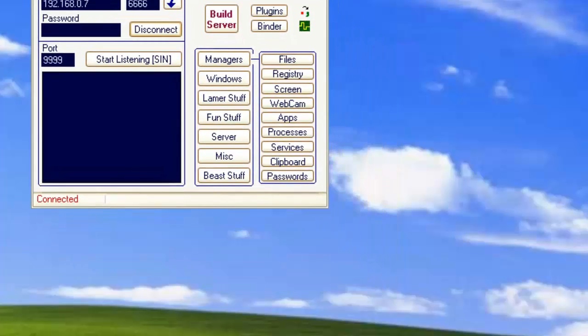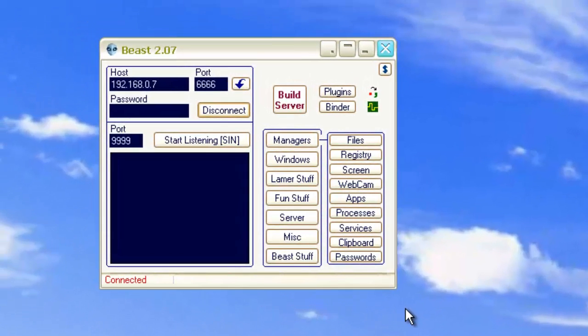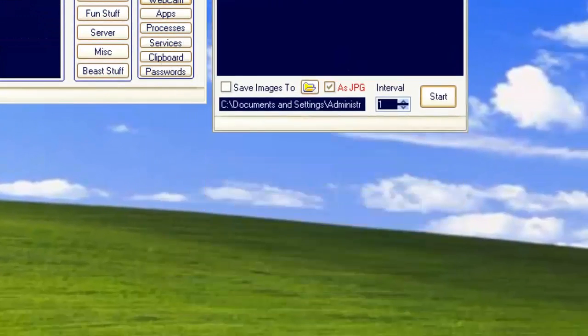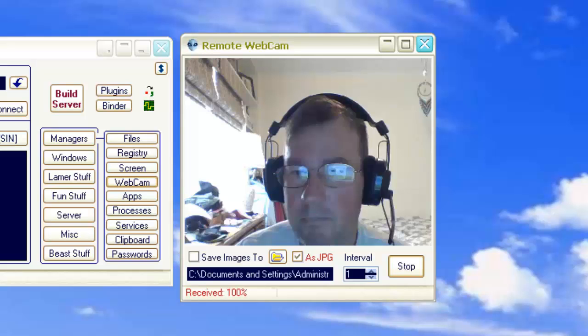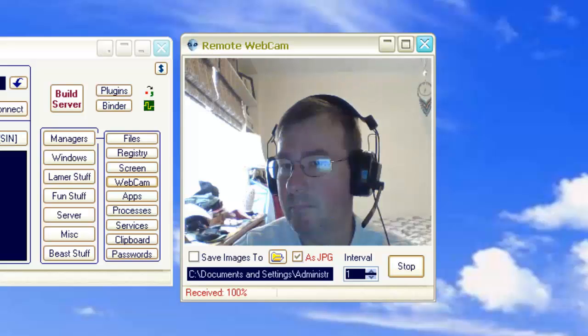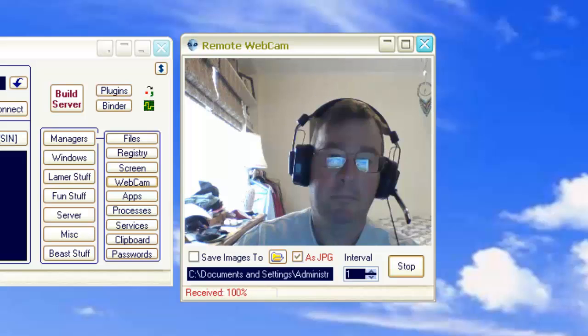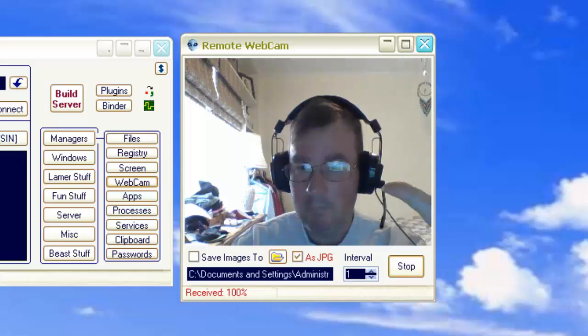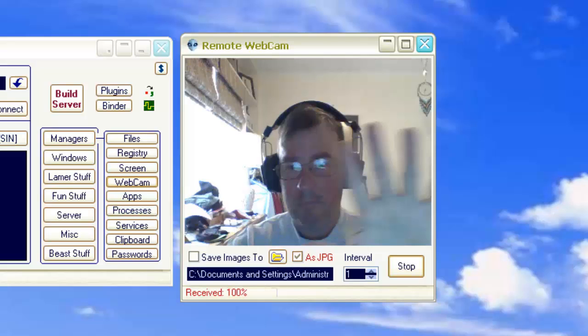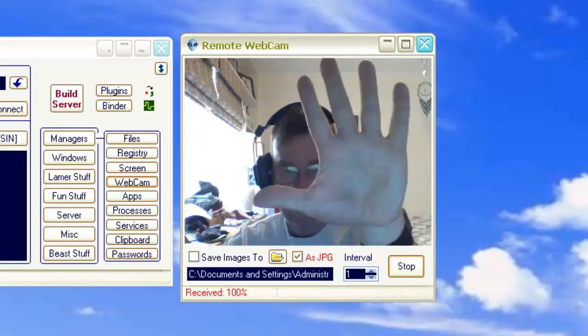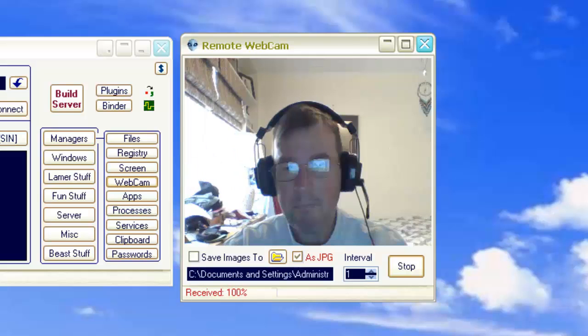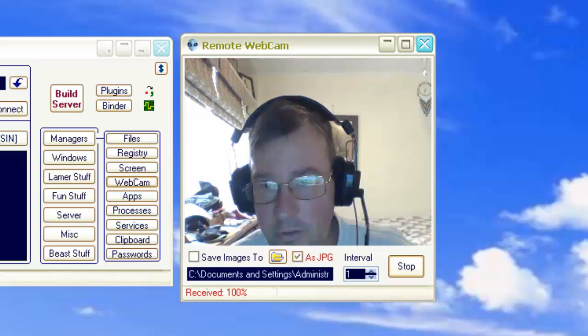And we have a connection. And then we'll see how many of these things are actually working. First, we'll start off with the webcam. So you can see you can take snapshots in succession with Beast and have it saved to a local file.